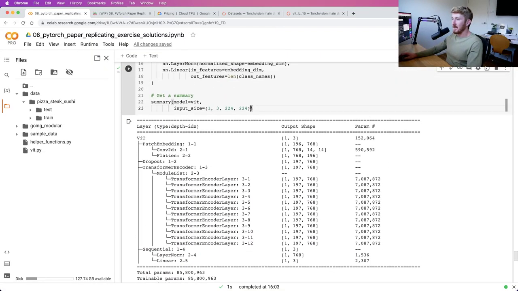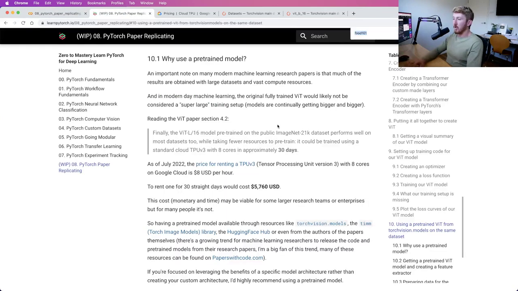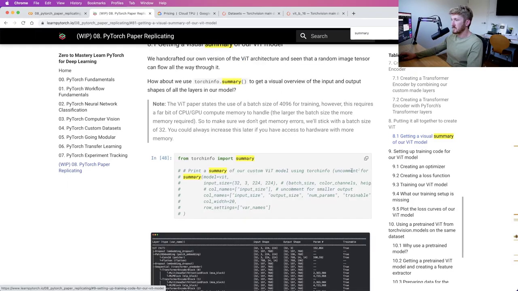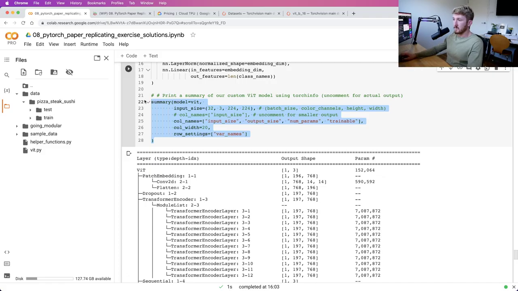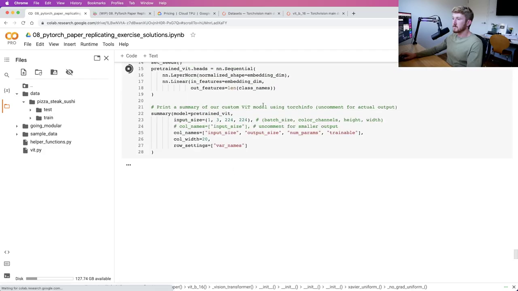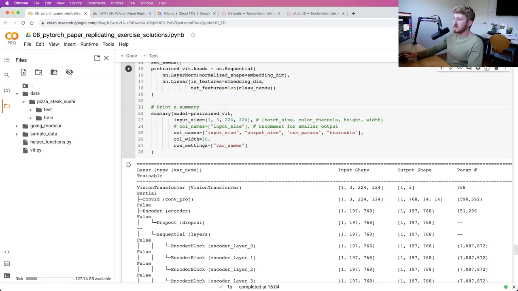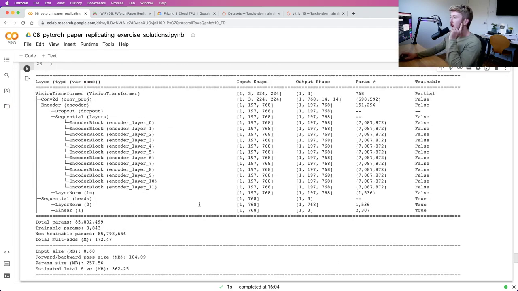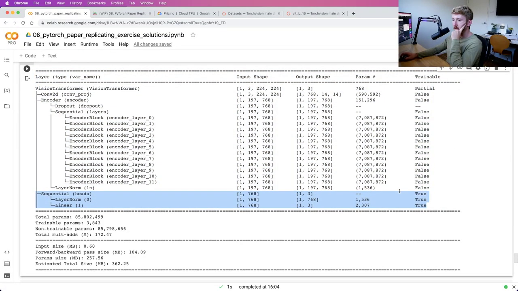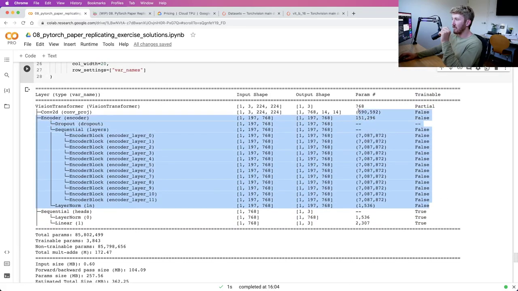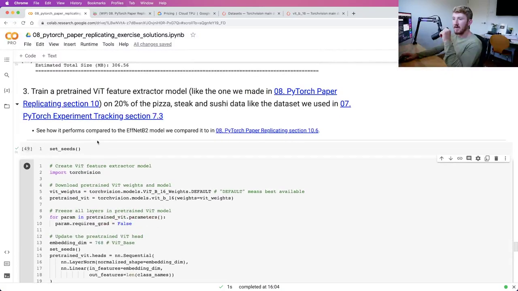Beautiful. Let's get a little bit more info. Yeah, there's a few more parameters that we can pass to summary here. So I might just do one. There we go. Okay. So the only layer that is trainable here is the output. That's what we want. So all of the base layers here are frozen. So now we've got a pre-trained ViT.